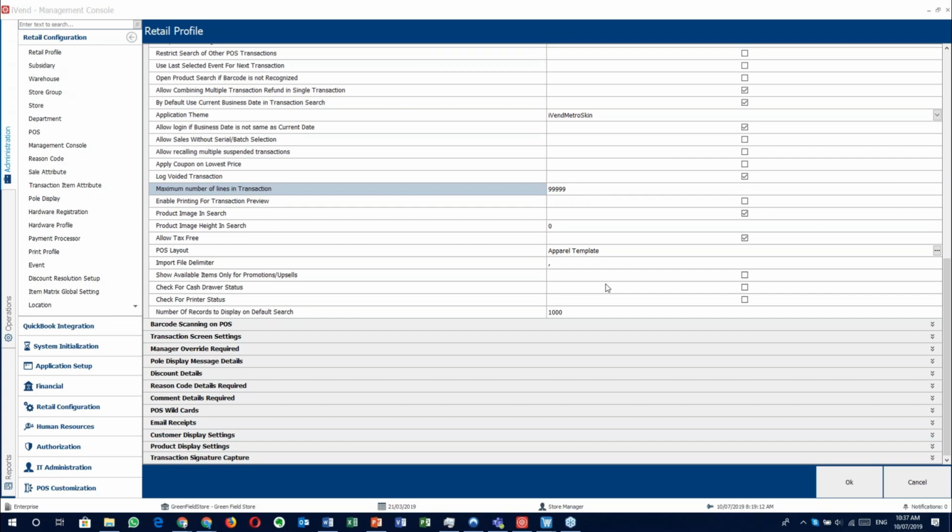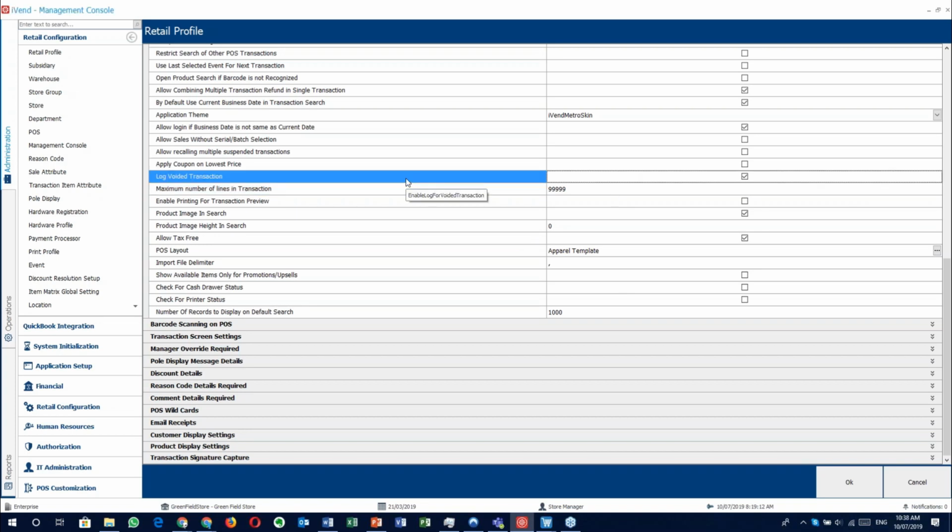Philip has got a question. What can sales reps potentially do wrong with log voided transaction? Typically, Philip, what happens with the log voided transaction is, I've seen traditionally in the past with some of the other systems, when they log a voided transaction... let me give you an example about what happened with one of the other systems we ended up replacing.